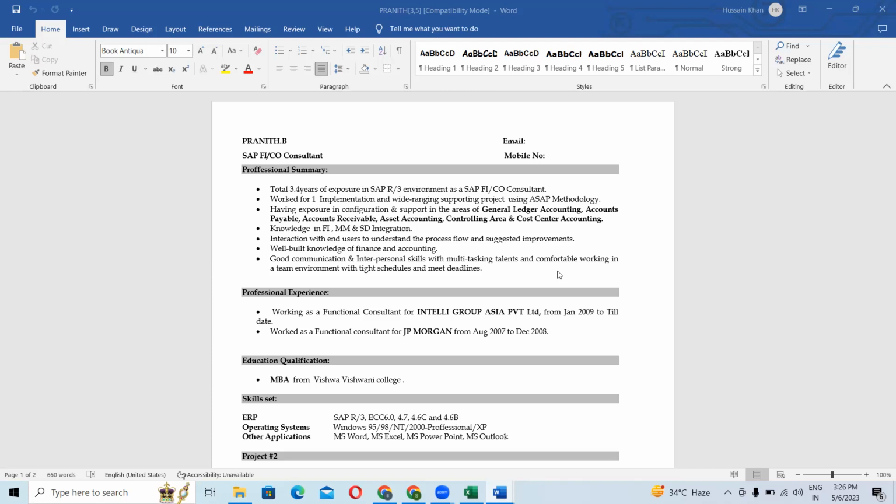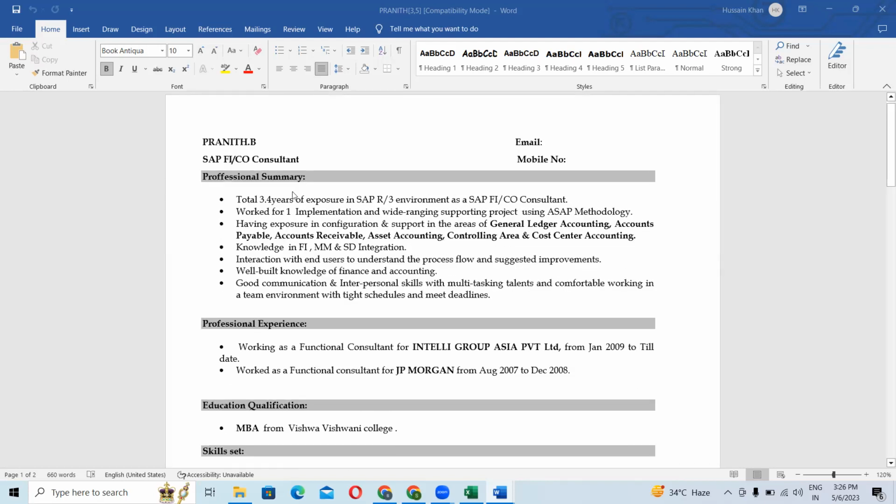Let's suppose here on the top you can see it says total 3.5 years or 4 years of exposure. So you don't have to mention it. You simply need to delete this, and you can simply mention that you have the experience of SAP, or you don't have the experience. You should simply mention SAP FICO consultant.